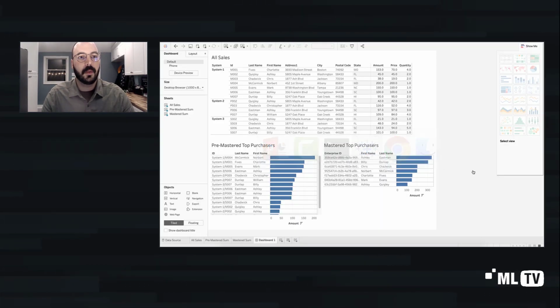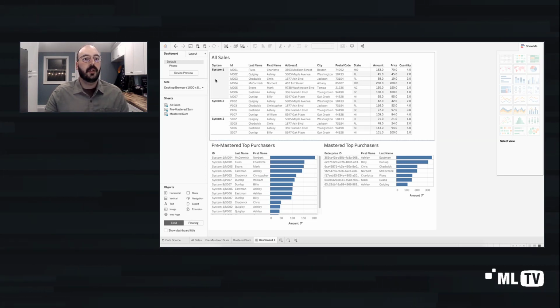As you can see in this dashboard, we have all the sales laid out. We can see that they come from multiple systems here in the systems column. So we have 3 systems with varying ID formats. However, we can see some of the customers repeat.